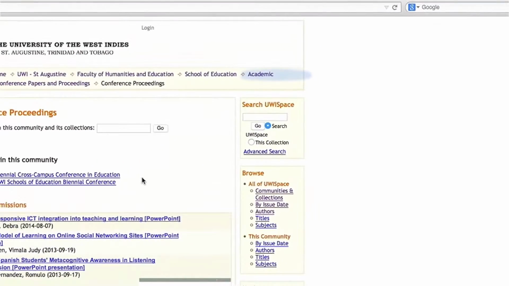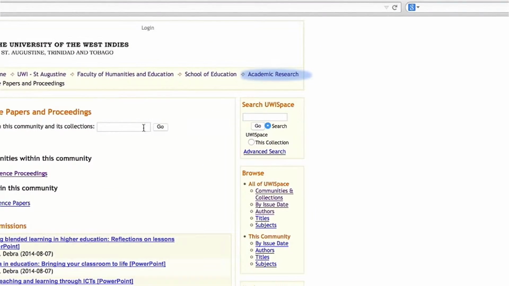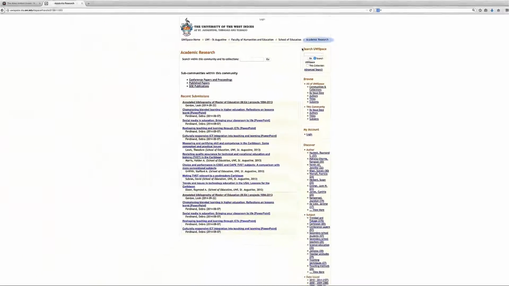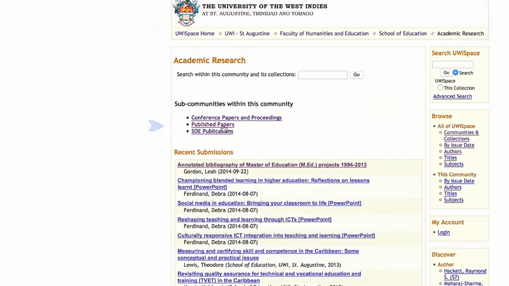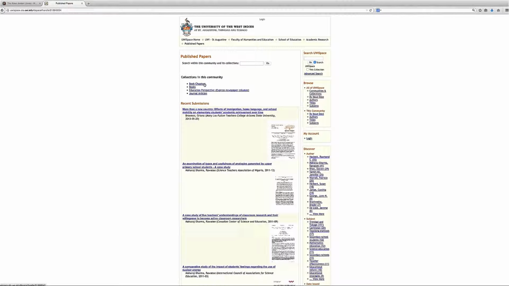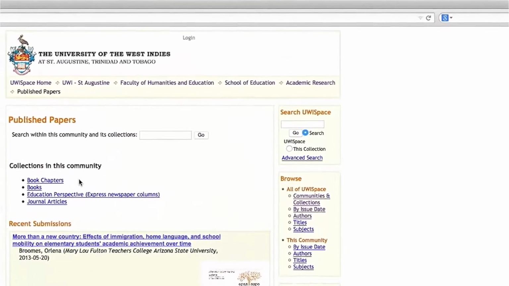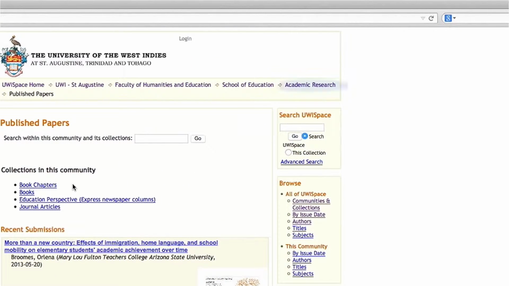We will now examine the Published Papers sub-community in the Academic Research community. Select Published Papers. You will observe that this community has provision for 4 collections: book chapters, books, Education Perspective, the defunct newspaper column, and journal articles. The book chapters collection is the only one that has no content at this time.